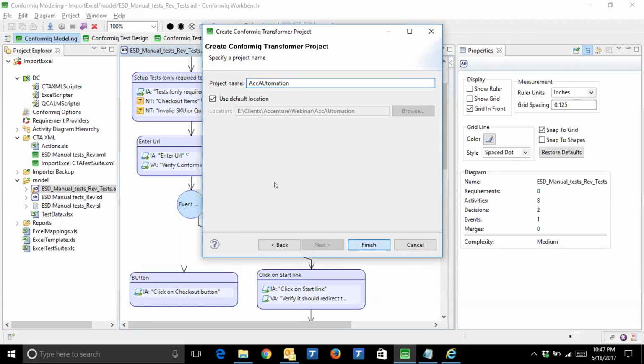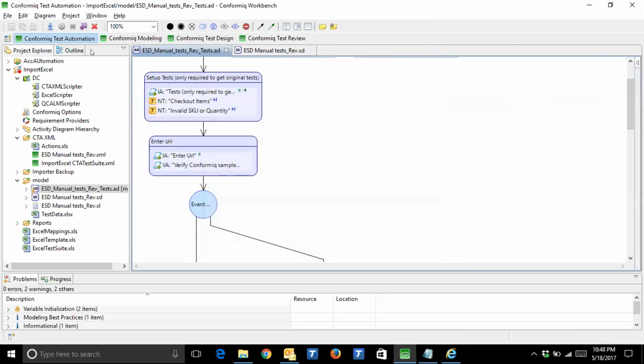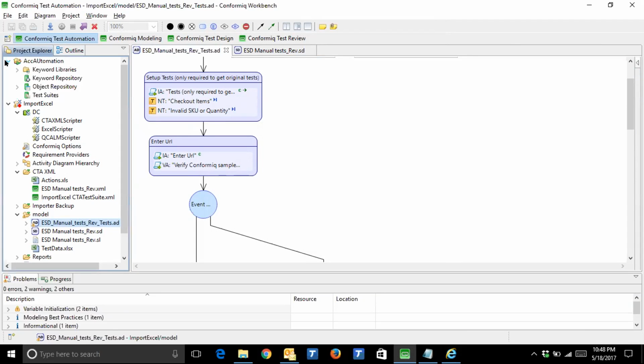I'm just creating a new project here, and as I said, the Transformer is completely for test execution purposes. You can see the different concepts like object repository and keywords will be automatically created after importing this particular XML into the Transformer project. Now you can see a new tab called Conformiq Test Automation here, and let me open this Transformer project. This Transformer project has all the keyword repositories, test suites, object repositories, and keyword libraries. Let me quickly import this particular XML into this Transformer project.